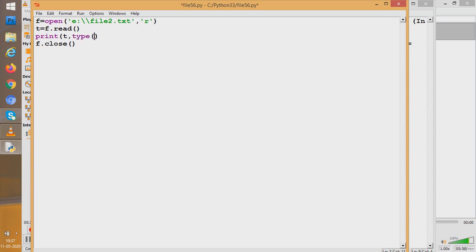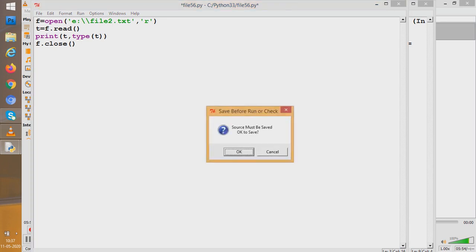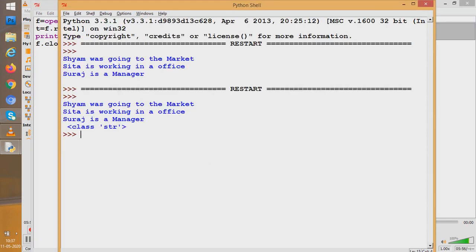That is, what sort of thing did f.read give to t? Is it a tuple? Is it a list? Or is it a simple string? For that, I'll use the statement type(t). Now it is displayed, and see, the type is string. So whatever we brought from the file and kept in t was a string. So t is of string type.